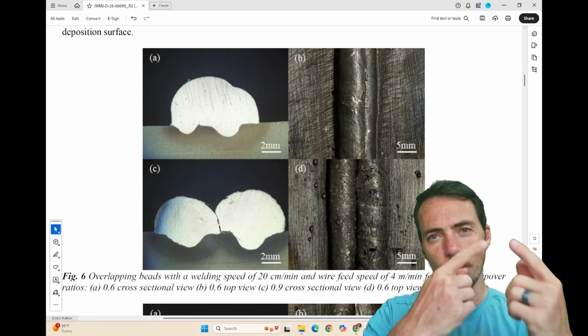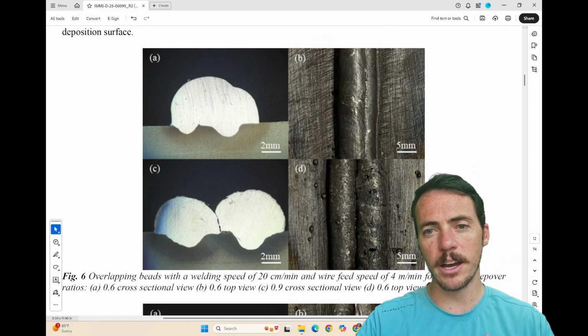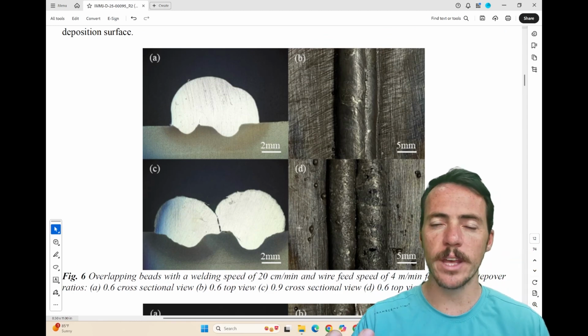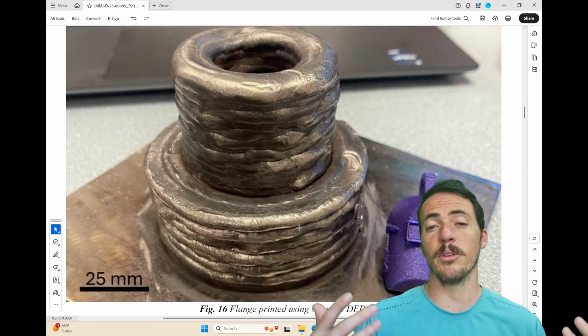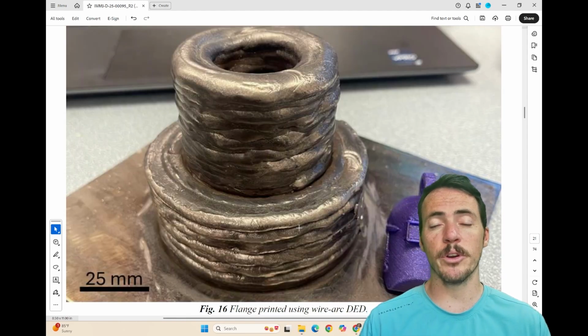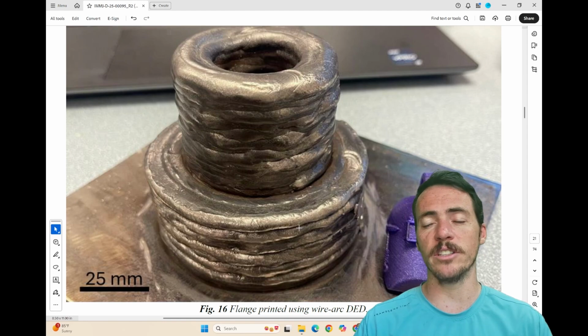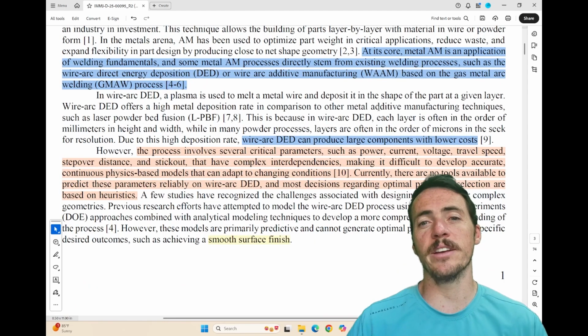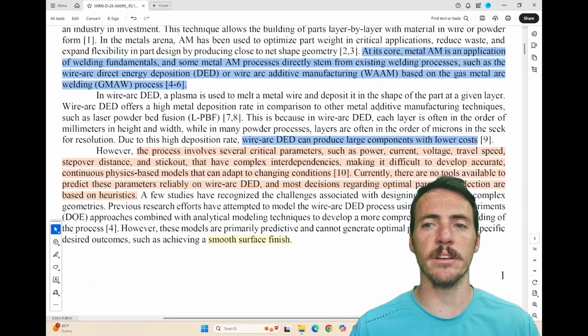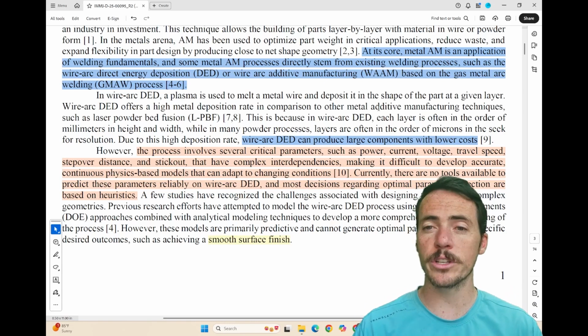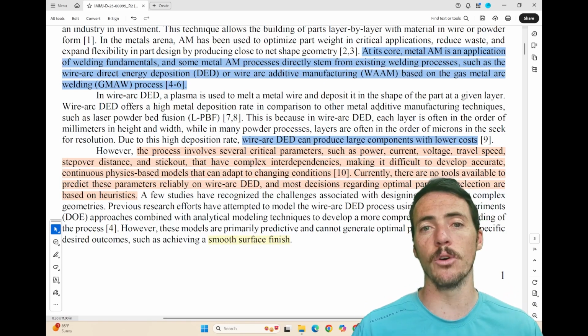They show that as you're welding along, you can leave behind the bead, and then you could use that to build up a material. For example, here they show you how they were able to print a flange using wire arc DED. Okay, so the authors remind us that wire arc DED is exciting because it's a way that we can produce large components at a relatively low cost.